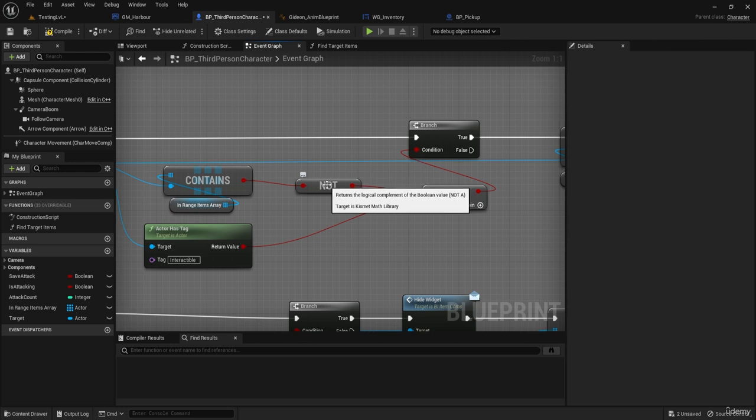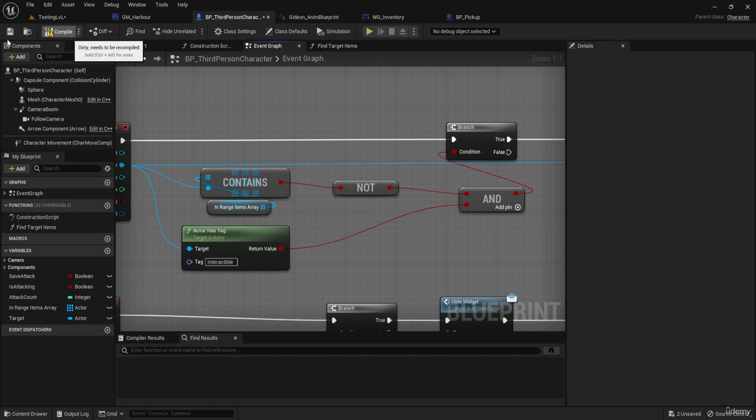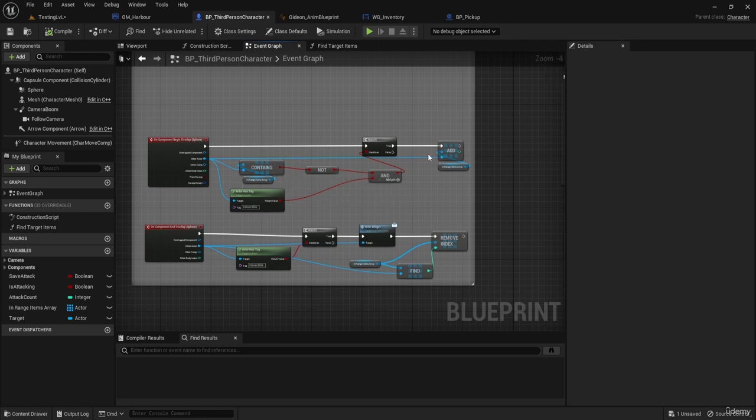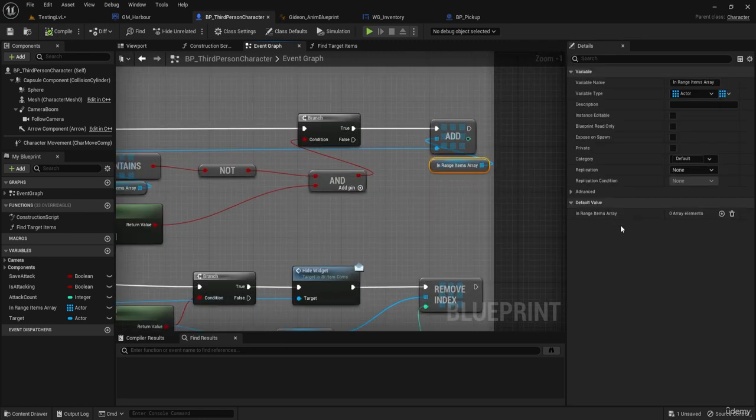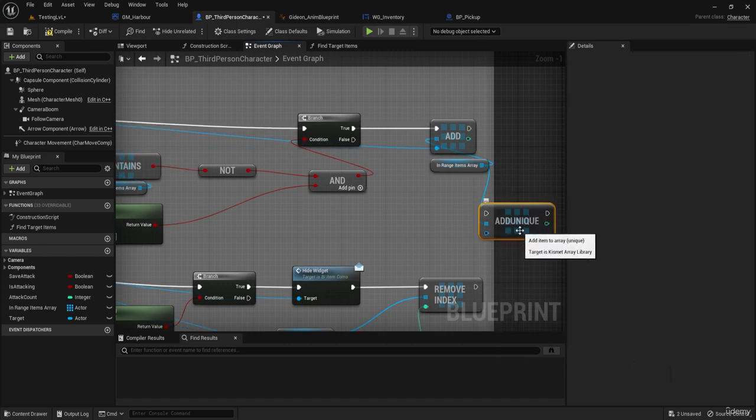And we go to false. If it's false, this will be true, so it will go through true, and it will add the item. Anyway, compile and save. And this is a small failsafe, let's say, so you don't have the item twice in your array. Or you could just add unique.